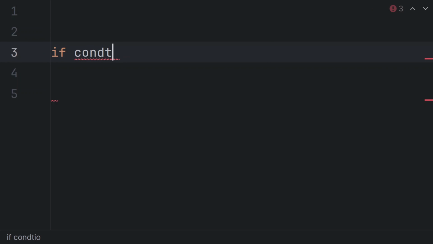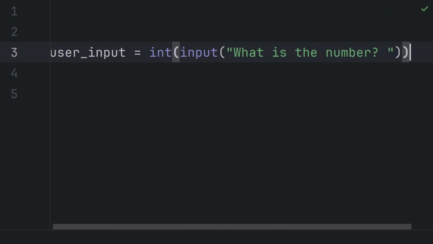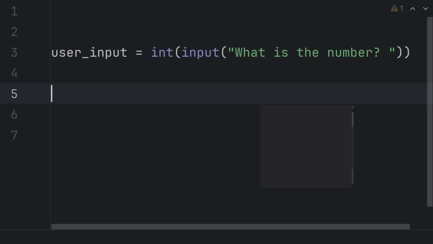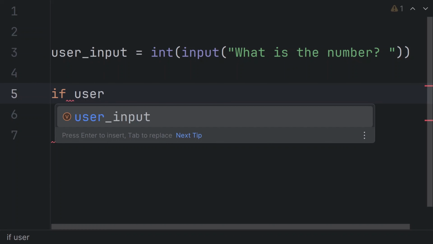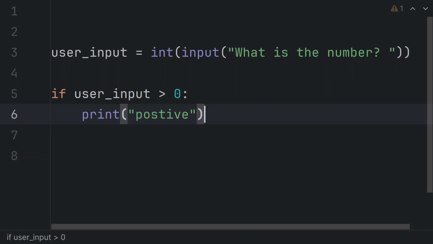To show you an example of this, we're going to be making a simple project called positive negative, and we're going to be testing if a user's input is positive or negative. To start, we can create a variable called user input and set it equal to the int of an input function called what is the number. We're going to test if the user's input is greater than 0, so we can say if user input is greater than 0, we know that it's positive, so we're going to print positive.